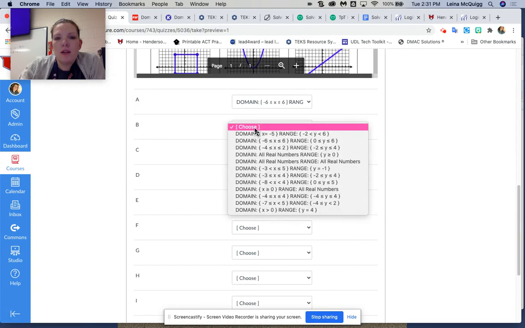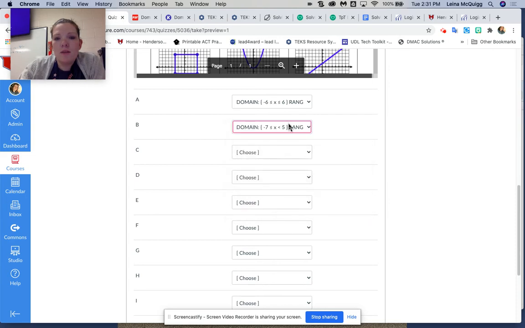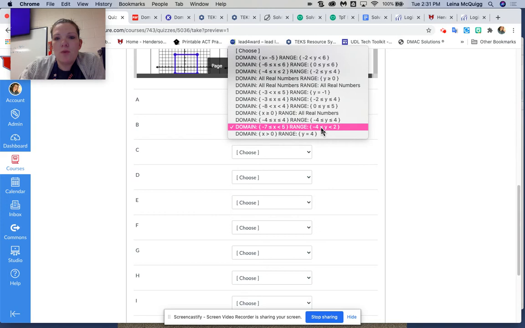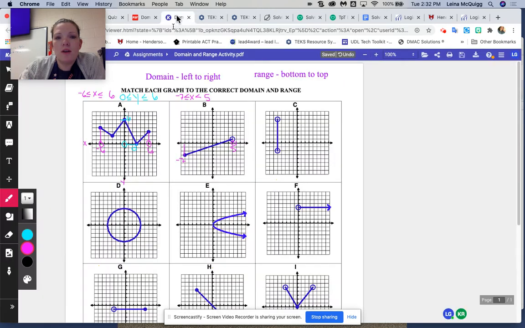So I'm going to come over here and see domain less than or equal to 7, less than 5. This is my only option there. So I'm going to go ahead and select that. It says the range is -4 to 2. So I'm going to check and make sure that's right.